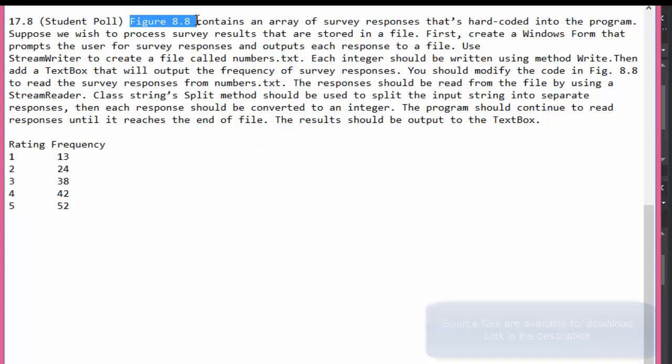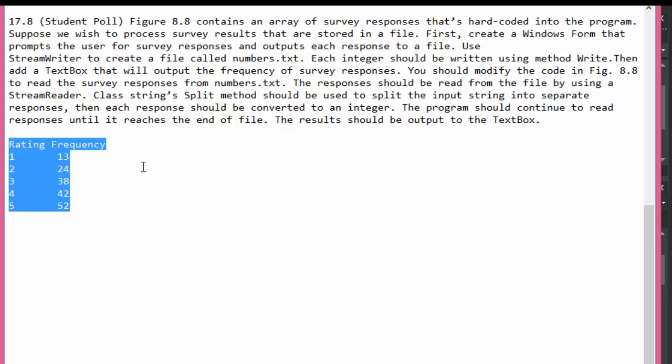They call back to figure 8.8 from the book, which is nothing more than this. Basically sample data, but in this exercise the data will be loaded from a file, and at the end we will also save the responses to the file. We will append the new data to it. So it's fairly simple.